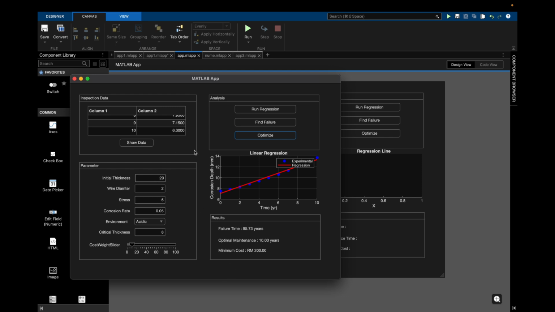So this application demonstrates a comprehensive workflow for corrosion engineers. By integrating data analysis with advanced numerical methods, we can accurately predict failure time and, most importantly, optimize maintenance schedules to minimize costs and ensure safety.